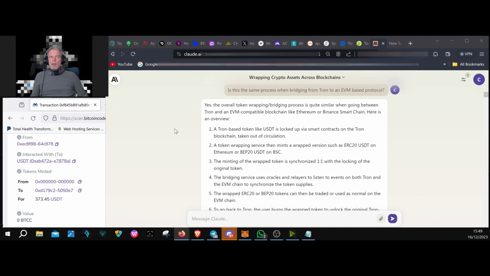So at this point, I wanted to clarify whether this was the same process when bridging from the TRON network to an Ethereum or EVM-based protocol like, obviously, Ethereum, Binance Smart Chain, Polygon, etc. Yes. The overall token wrapping/bridging process is quite similar when going between TRON and an EVM-compatible blockchain like Ethereum or Binance Smart Chain. Here is an overview.